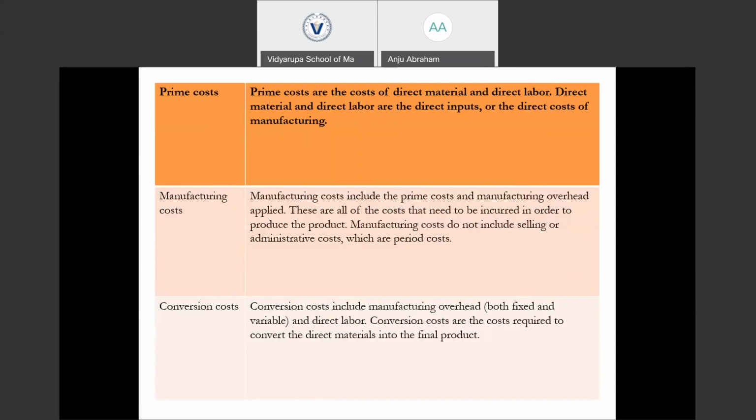And there is another classification of this production cost. We classify the production cost into direct material, direct labor, and manufacturing overhead. All these come under the other classification of the cost, which includes prime cost, manufacturing cost, and conversion cost. Prime cost includes the cost of direct material and direct labor. These are the primary or main costs incurred in producing the product, the cost of the direct inputs. So these are the direct costs of manufacturing, which include direct material and direct labor. Prime cost equals direct material plus direct labor.